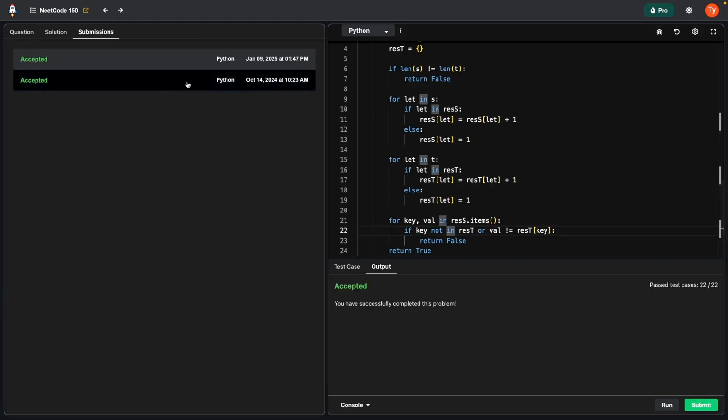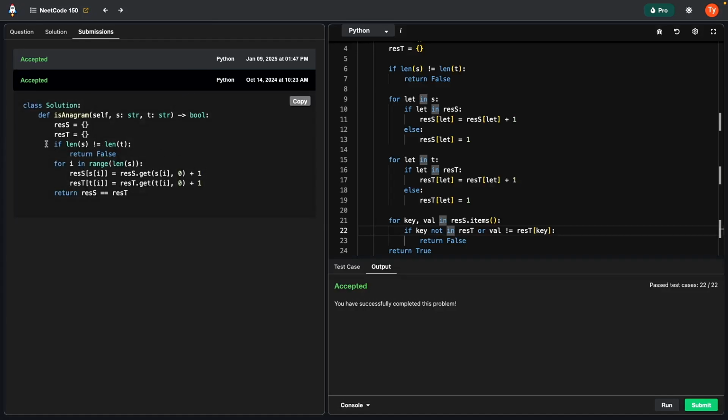So you see I have an October 14th solution. This one is probably the best solution. And this is what I wanted to do originally with the indexes. Because as you can see, it's so much cleaner. We don't have to do the separate logic in each for loop, because the time complexity would be the same.